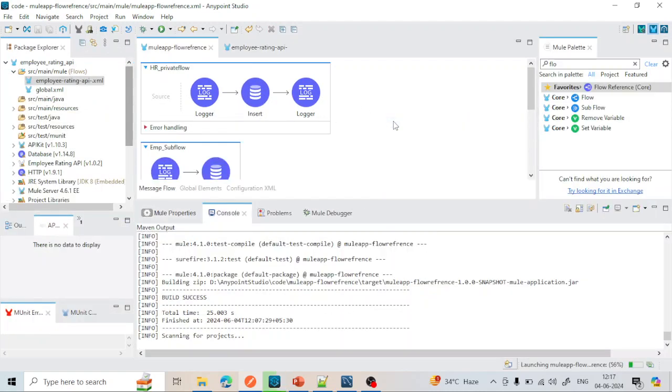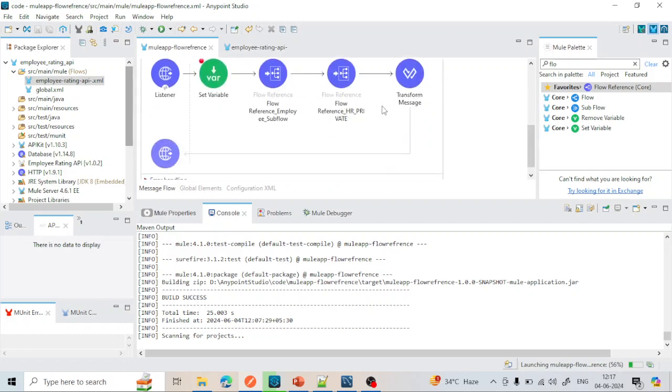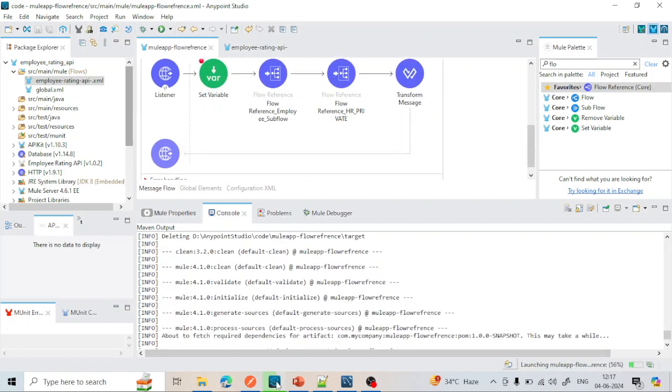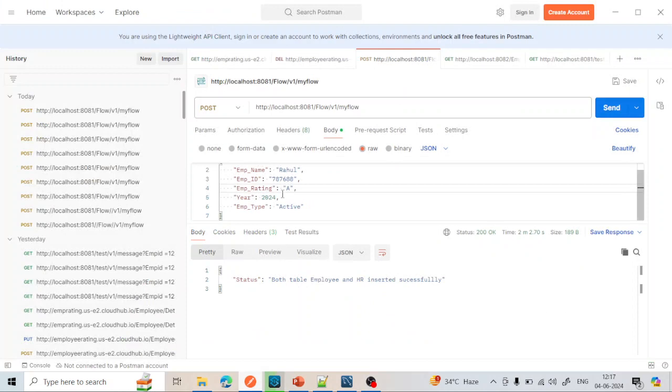Let's try to deploy this and see how it is working. In between, let me try to change the data in Postman. Let me make another name, Andrew, and let me set the employee ID for Andrew, and let me keep the rating as B and not A.